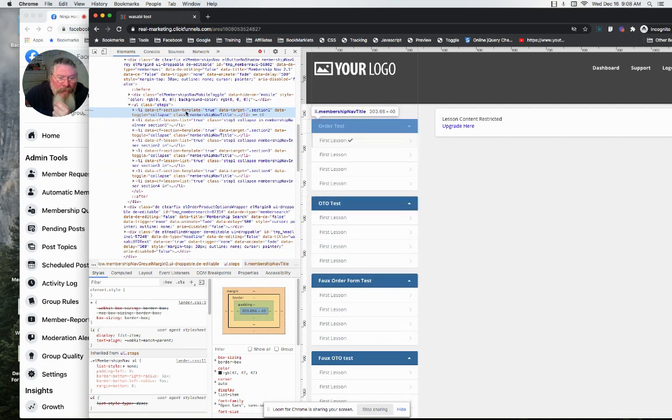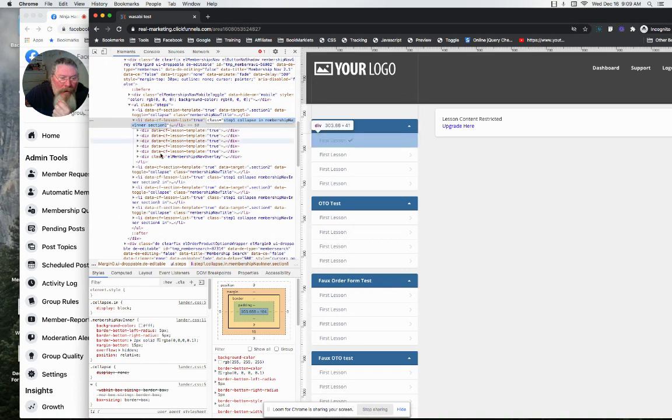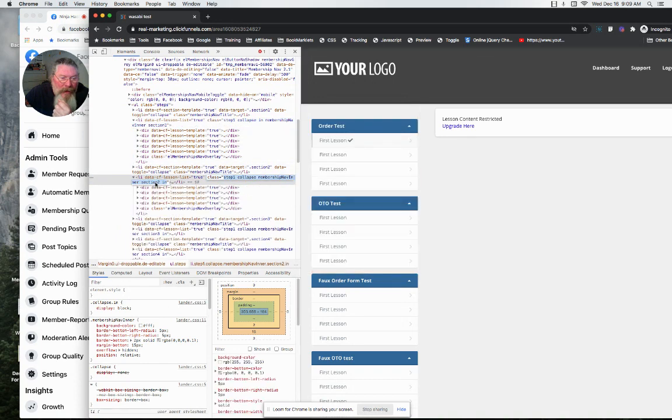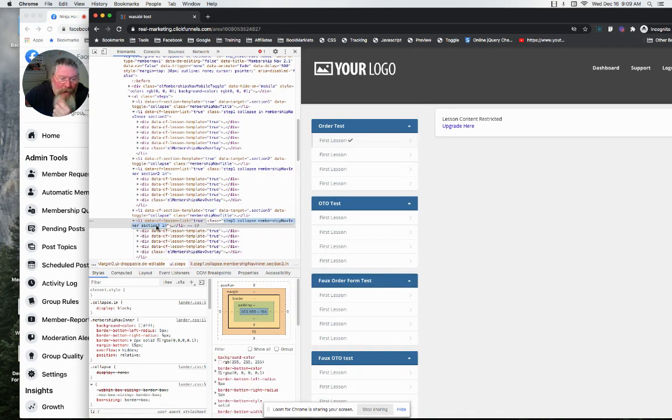The top one will have a data target equal to section one. Then you come down to the next header, data target equals section two. The third header, data target equals section three. Well, the lessons don't have this data target thing. What they have instead is a class. So here you have all of your classes, and here you have class of section one. Come down here, class of section two, and class of section three down here on the third one.